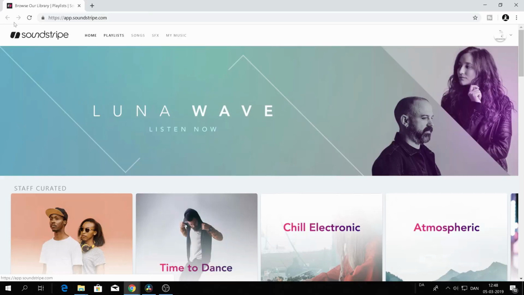And here we are in the Soundstripe application, and I am using the Ultimate Edition, but it's more or less the same if you're using the cheaper alternative, the Standard Edition, which is $135 a year. The Premium Edition here is $245 a year.